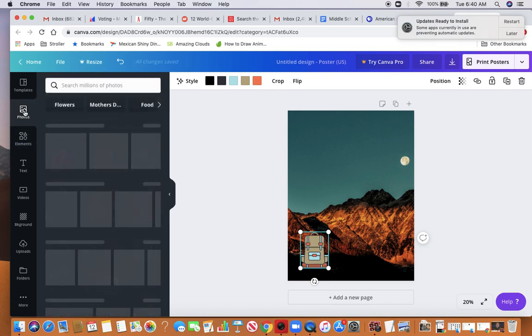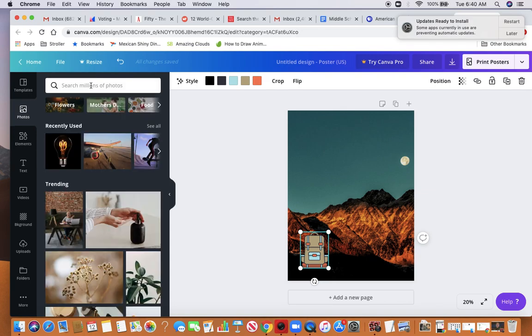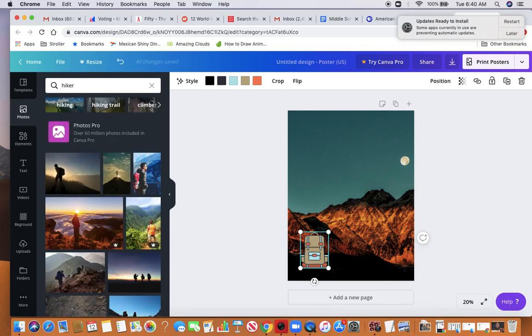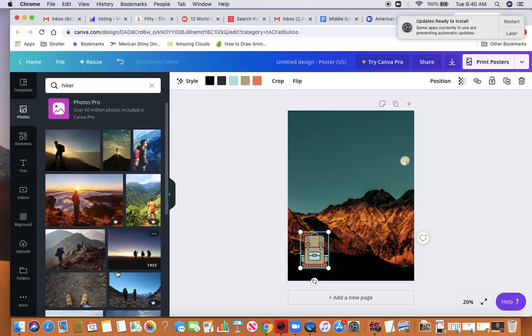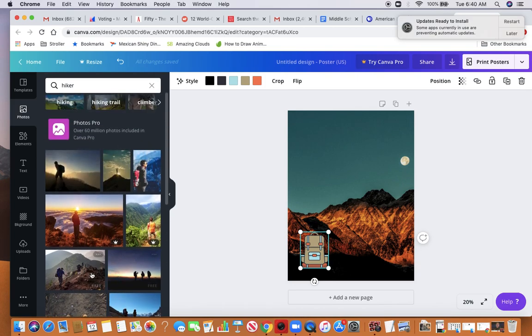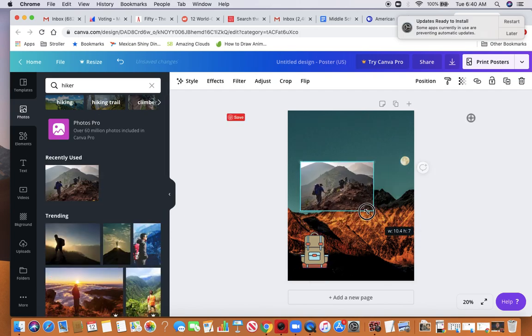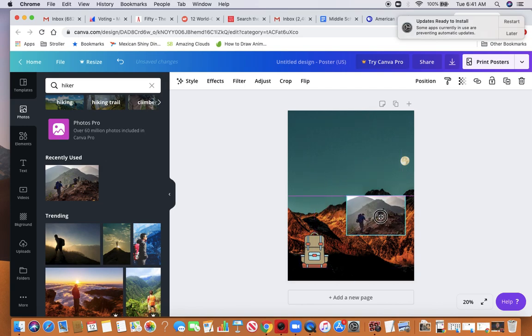So let's go here again to photos. Let's see if there's a hiker in here. So I could potentially, and you can see most of these are free to start with. So I've got some images here I could work with, and I'm gonna click this image, put it over here. I'm gonna make it a little bit smaller so it's kind of a part of what we're doing. And again, this doesn't really relate to the poster that I want to make. I'm just kind of showing you a little bit of an idea.